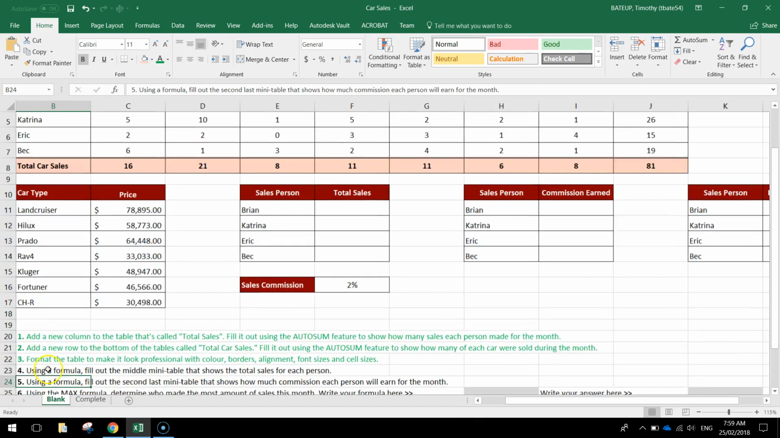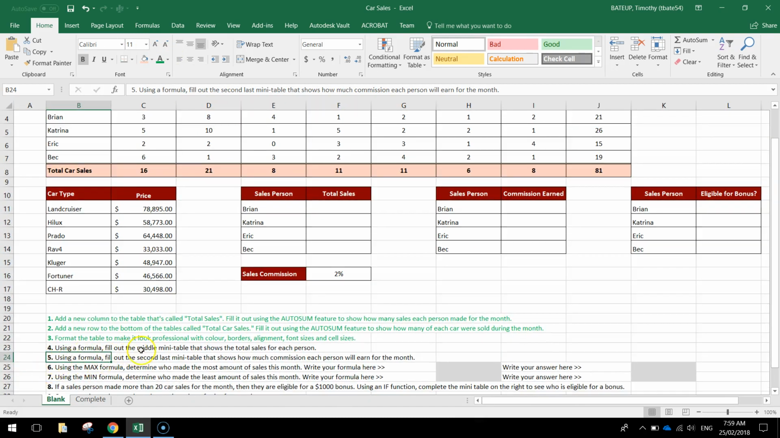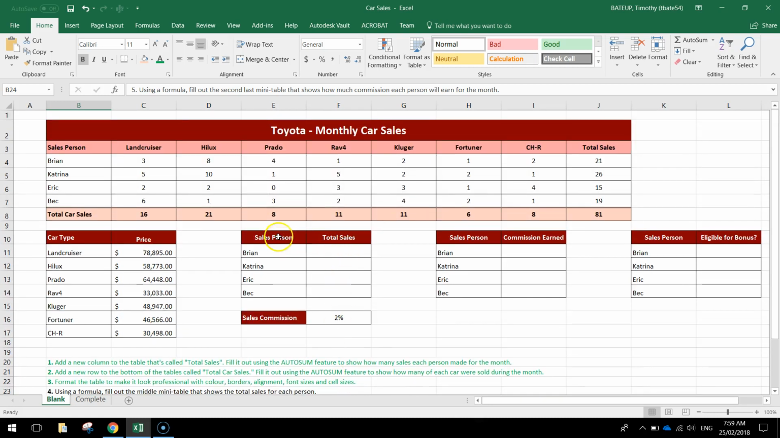Number 4. Says using a formula, fill out the middle mini table that shows the total sales for each person. So we've got these little mini tables just floating around down here, and the one we want to look at now is the total sales for each person. So how much worth of cars did each person sell for the month? Now this is quite a tedious formula that we're going to have to use here. It's an easy one, but it just takes a while because we've sold quite a few cars.